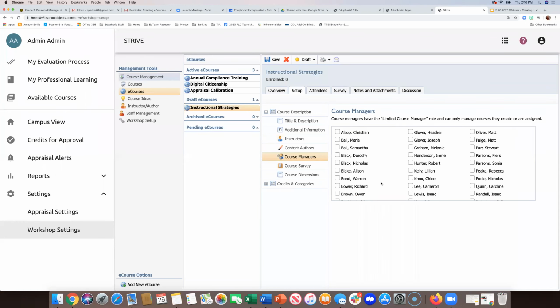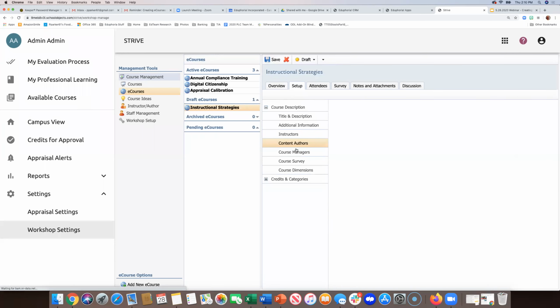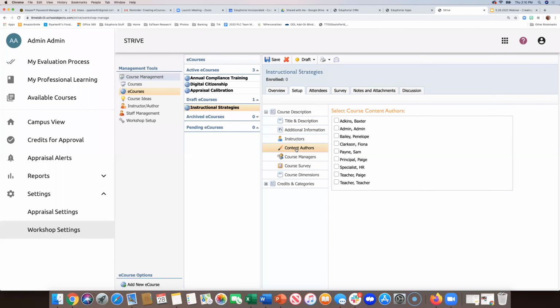And they can come in and change dates or change locations, do some of those kinds of edits on the setup part, but they are not going to be authors. So if I want somebody to be able to create the content of the class, then I have to make them a content author. So I'm going to set admin, because that's how I'm logged in as the content author. That means the ability to build that course.